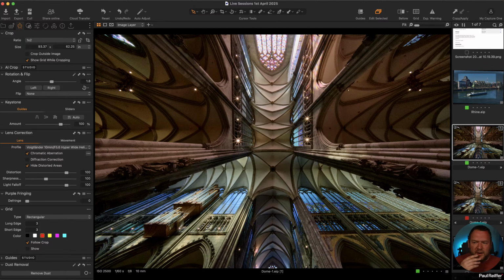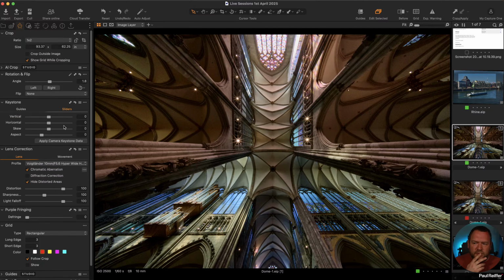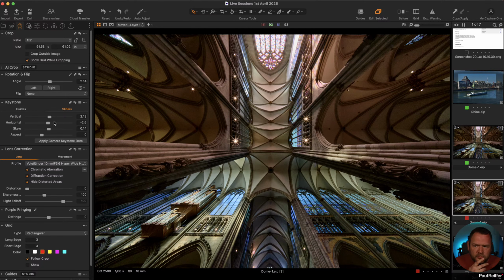And it's just one where if you are going to do this stuff, use all the tools. Use keystone, use crop, use rotation, use all those things. Throw it at it and get it correct, get it geometrically correct. If this is supposed to be a geometrically correct architectural shot from the middle, make it that.